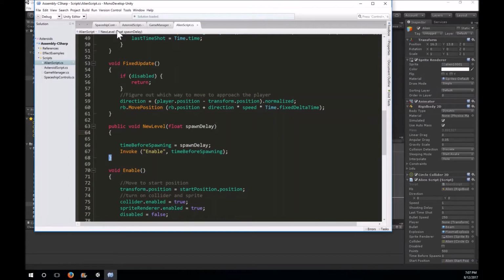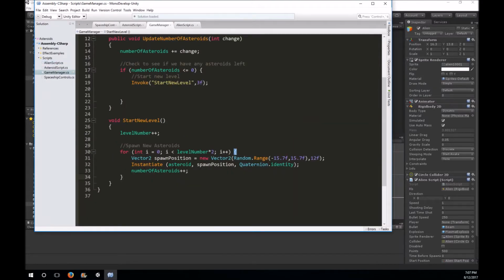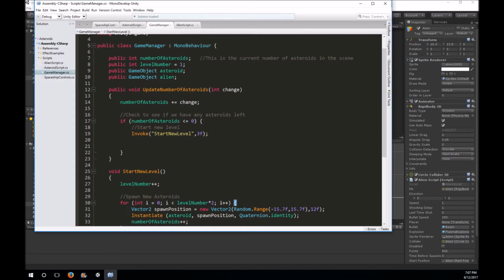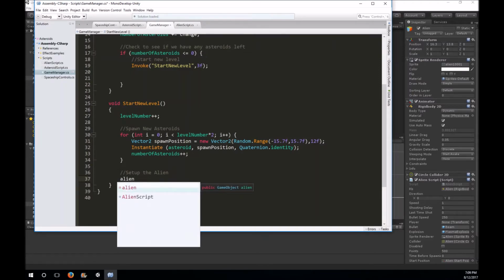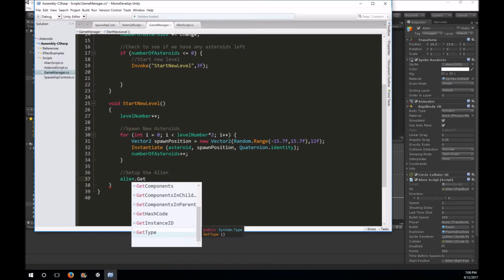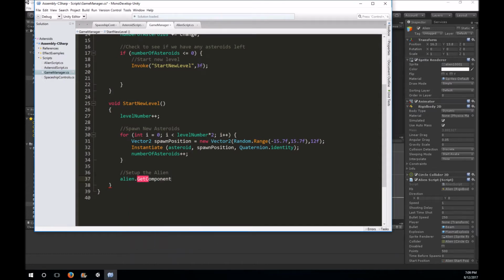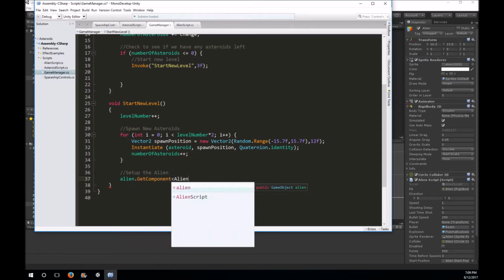Okay, now back in our game manager, we have to set that up. So we've already made an established link to the alien. So on start new level, after we spawn in all of our asteroids and stuff, let's set up the alien. Okay, so we need to call that function. So we're going to go to alien. We're going to get component from the alien, his alien script.